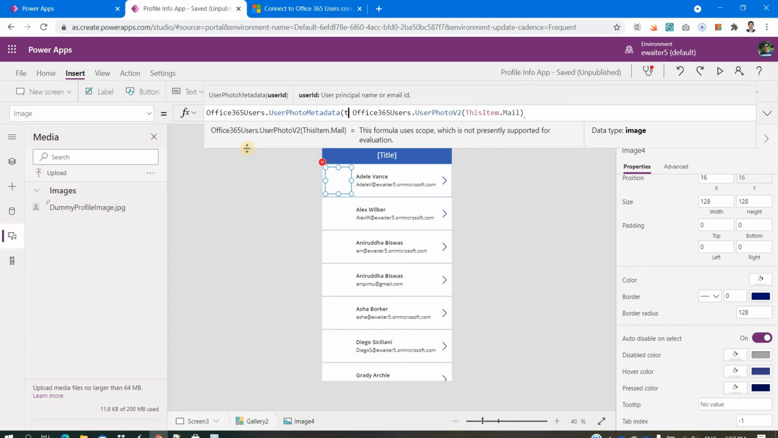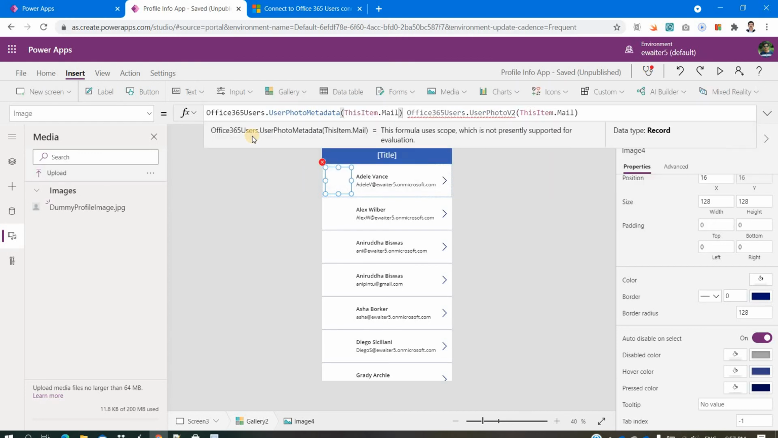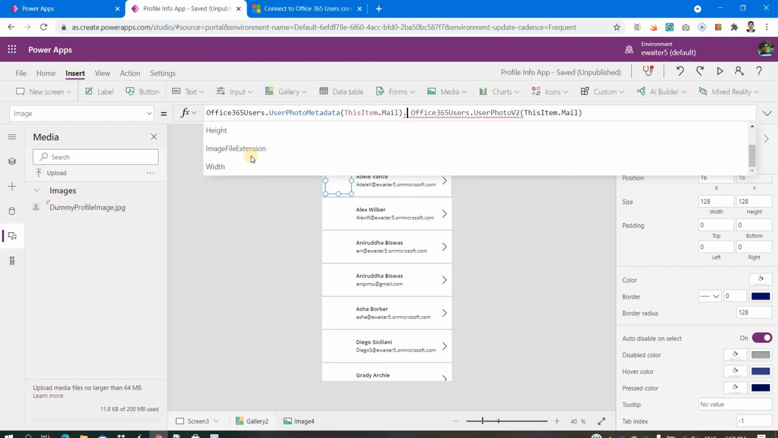Based on that you will search with the current user, then you will get many properties. One of the properties is has photo, whether there is any photo attached with this profile or not. Of course, you can also get the height of the image, the width of the image, what is the extension of the file, this kind of things are also there.